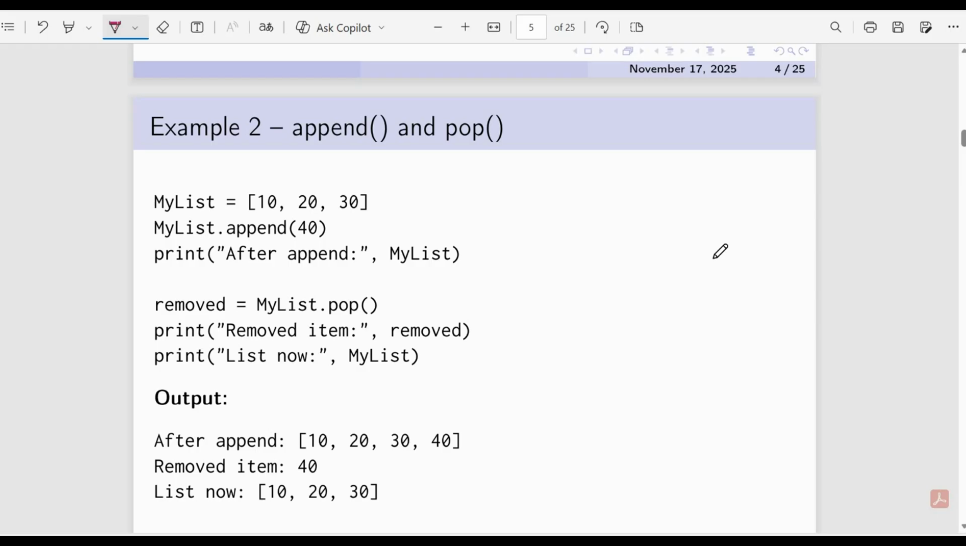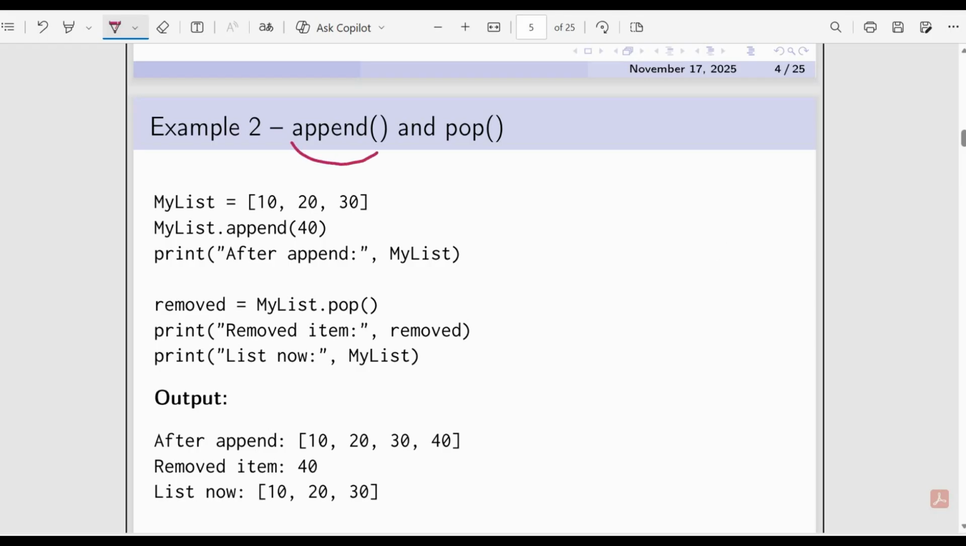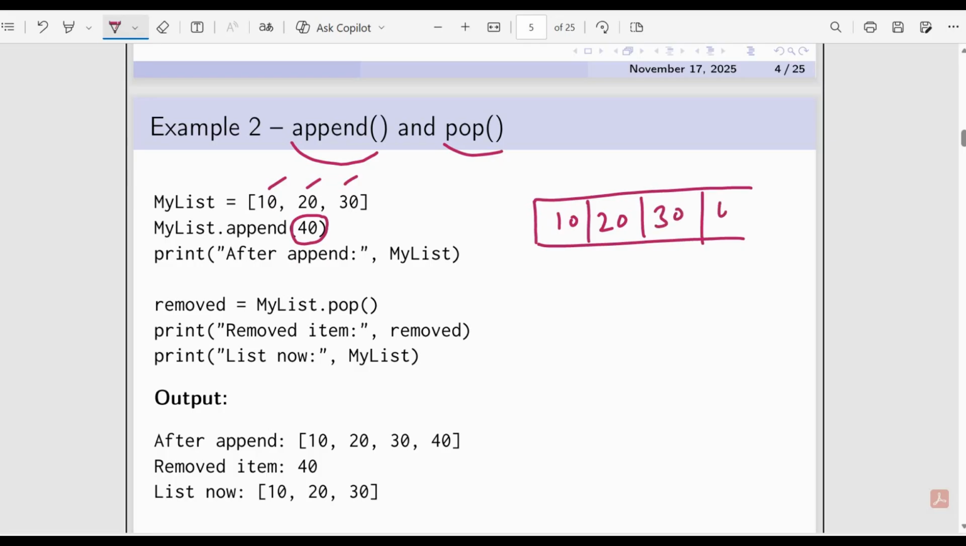Next example is append. You can append a value at the end of the list, and with pop, you can remove the value from the end of the list. My list, suppose 10, 20, 30 is there. My list append 40 will add one more item at the end. Suppose you have the list 10, then 20, then 30, and now you have entered 40. After append, it will display the message and show the list.